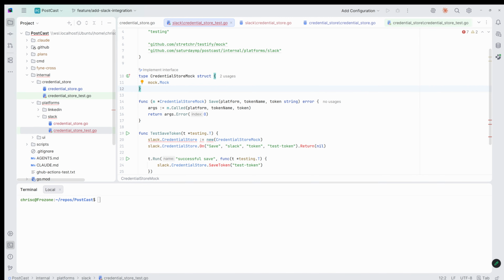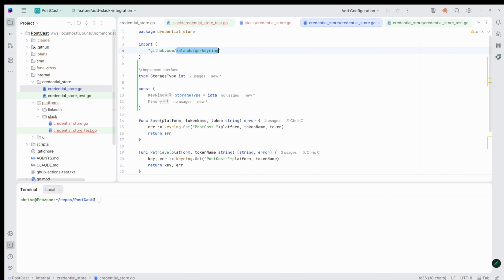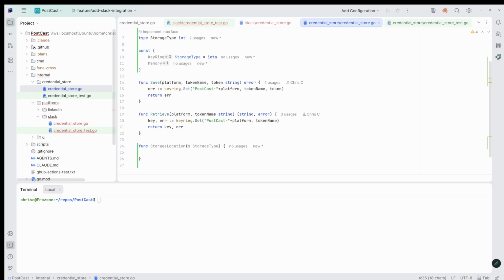We were discussing this before we started. I think what we'll do instead is add this storage location option to our credential store, because this underlying keyring library also has an option for mocking. It calls it mock init, but really what it does is store it in memory. So I think we can use that.